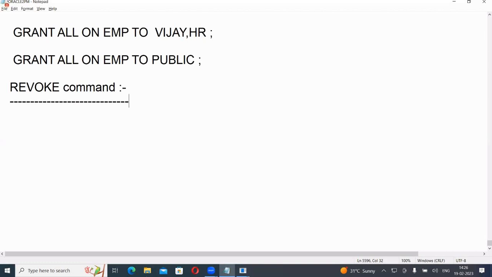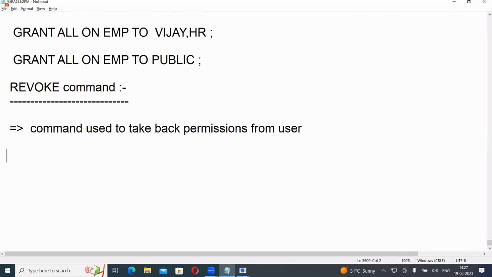Grant is for giving the permission and revoke is for taking back the permission. So to give the permissions, use the grant command. To take back the permissions, use the revoke command. The revoke command is used to take back permissions from a user.